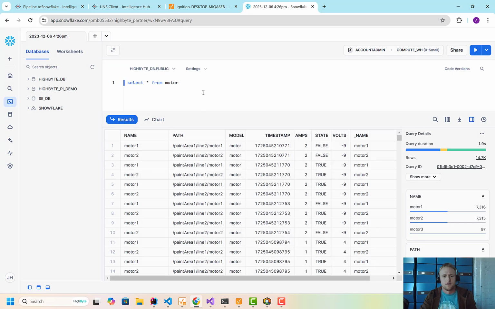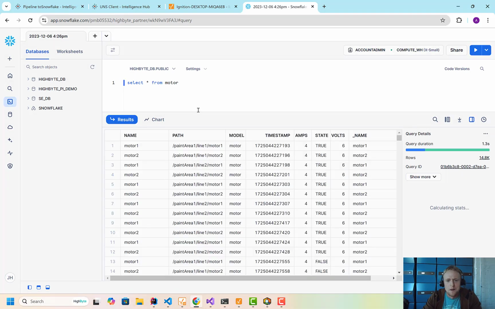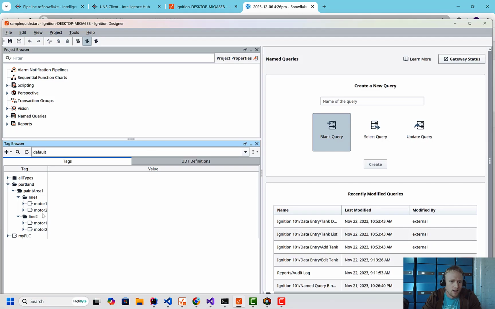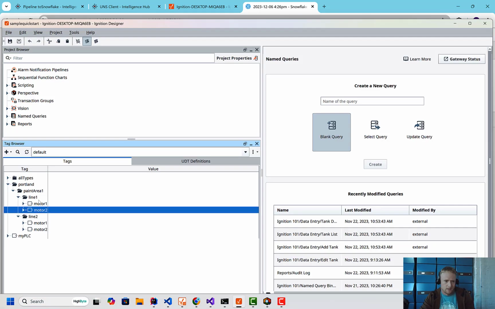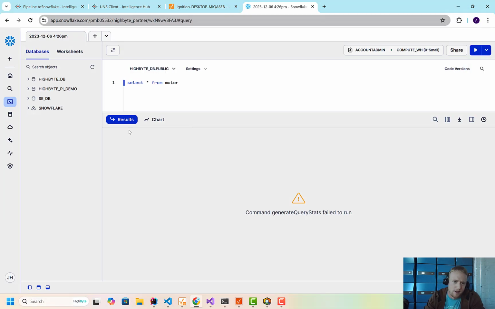And then if we jump out to Snowflake, which I was doing kind of before the demo, so I'm cheating a little bit, we're publishing the data up into Snowflake into a motor table, name, path, the same information you saw in UNS is now in Snowflake. And then what's really cool about this is it's all dynamic, right? So I can say, hey, I'm going to copy, add in motor 3. This is going to show up automatically in that pipeline.